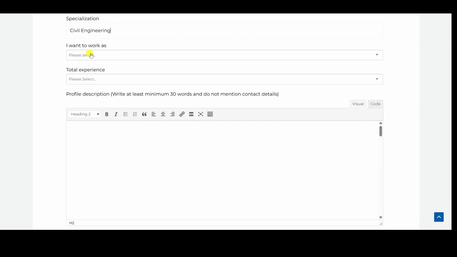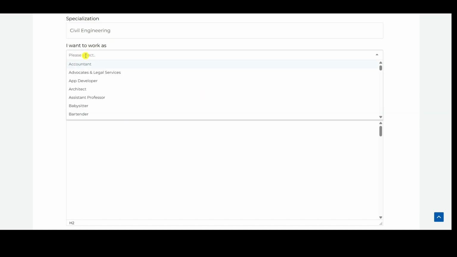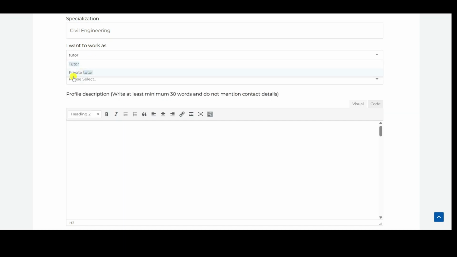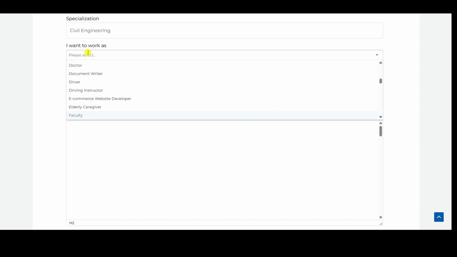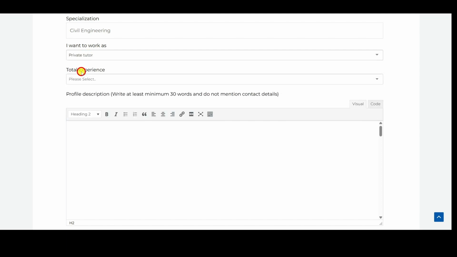Now the next element is here. If you want to work as a tutor, then you can type tutor, or you can also select private tutor. If you want to work as a teaching professional, like a faculty for part-time jobs in some institutes, coaching centers, or colleges, then in such a case you can select faculty. You need to select the appropriate option you want to work for. Right now I'm selecting tutor or private tutor.